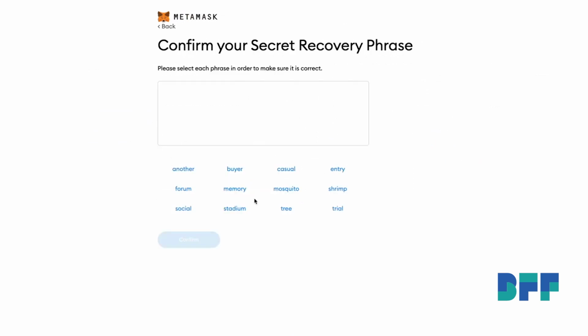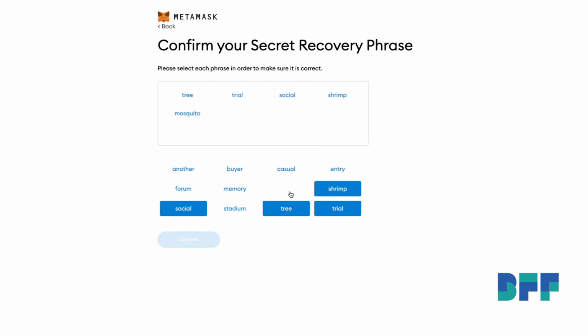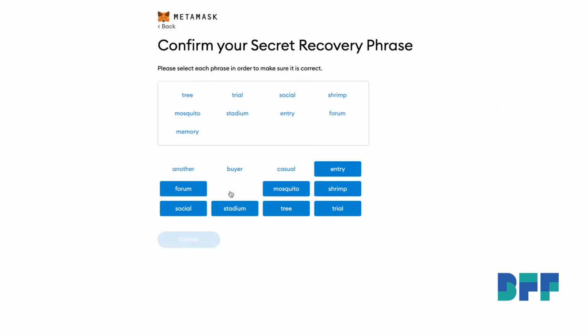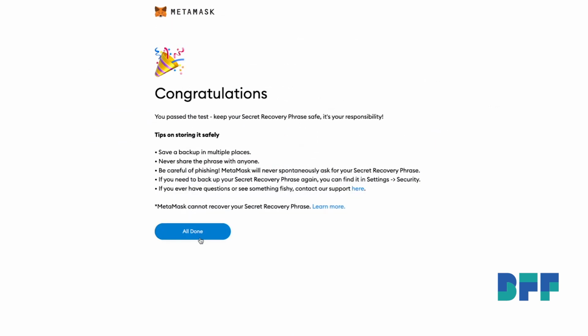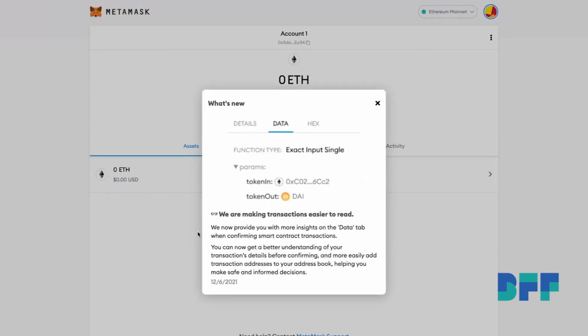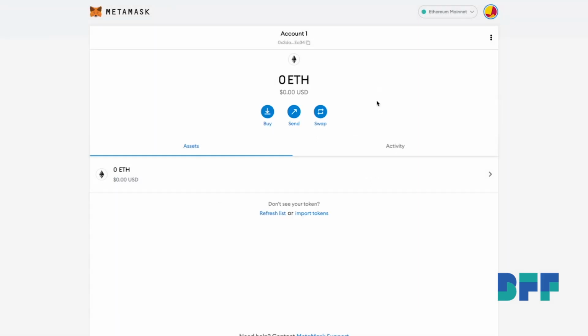Now, in order to confirm our secret recovery phrase, we need to put the words in the exact order that we just received them in. Once we've ordered them correctly, we can move on. Great, now we passed the test and we've set up our secret recovery phrase. All right, we've officially created an Ethereum wallet. I'm going to walk through some of the components and help you understand what this interface is and what it all means. First is our account.